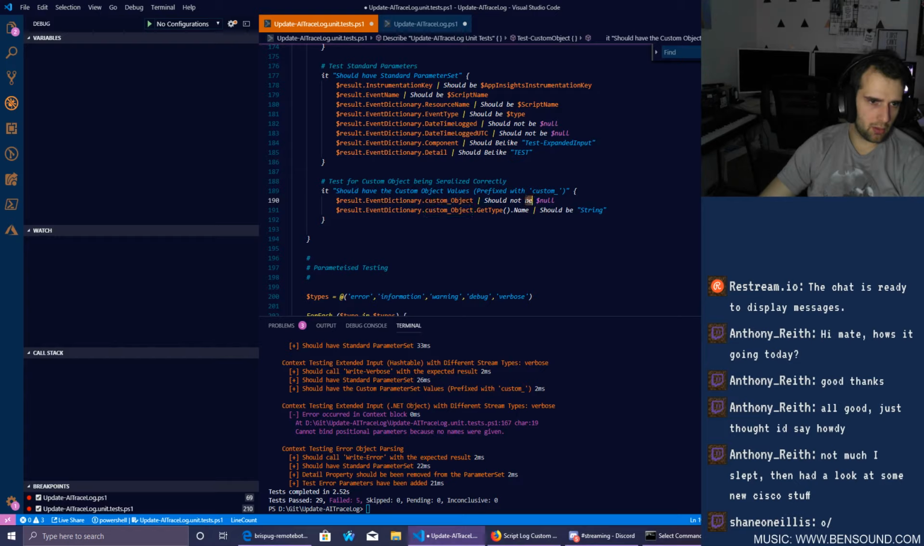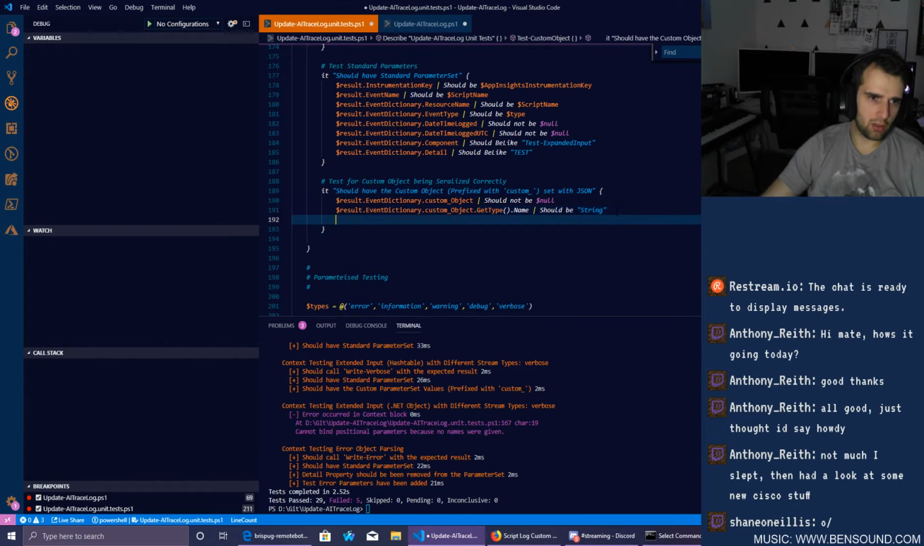So it shouldn't be null. It should have the custom object prefix set with JSON. We can actually just say should be string, and then we can just do dot length should not be 0. So let me just quickly pop a string in there. Test.